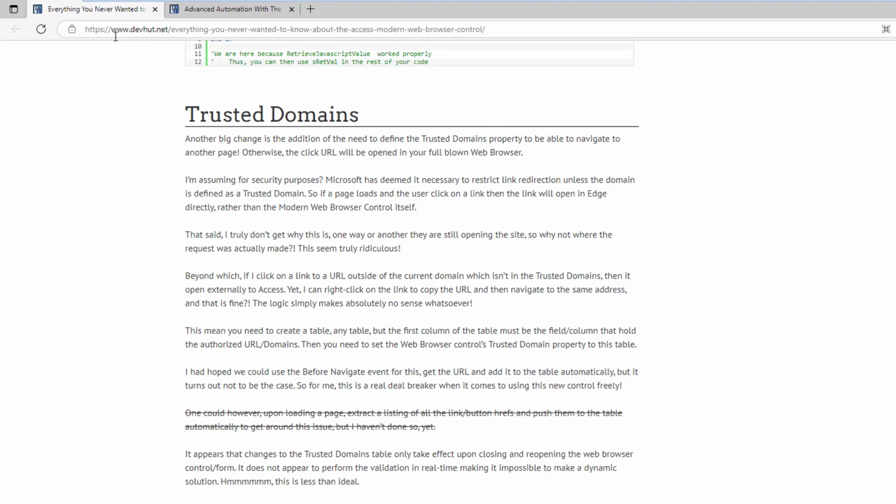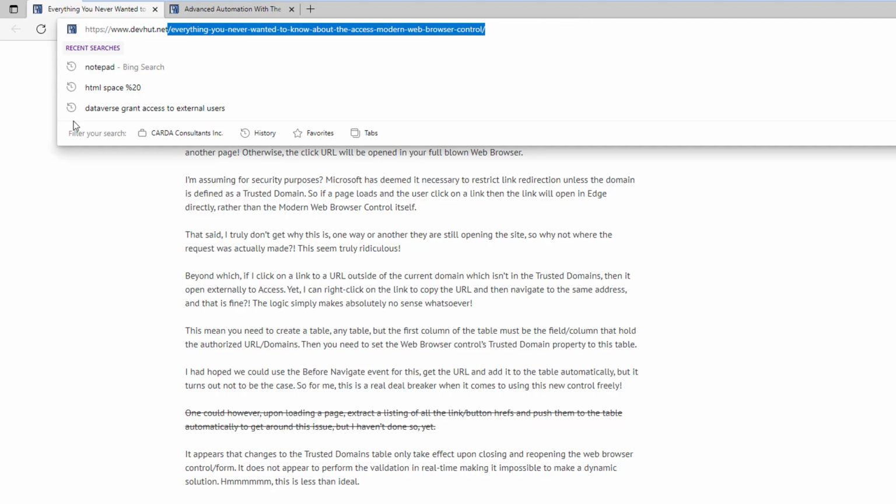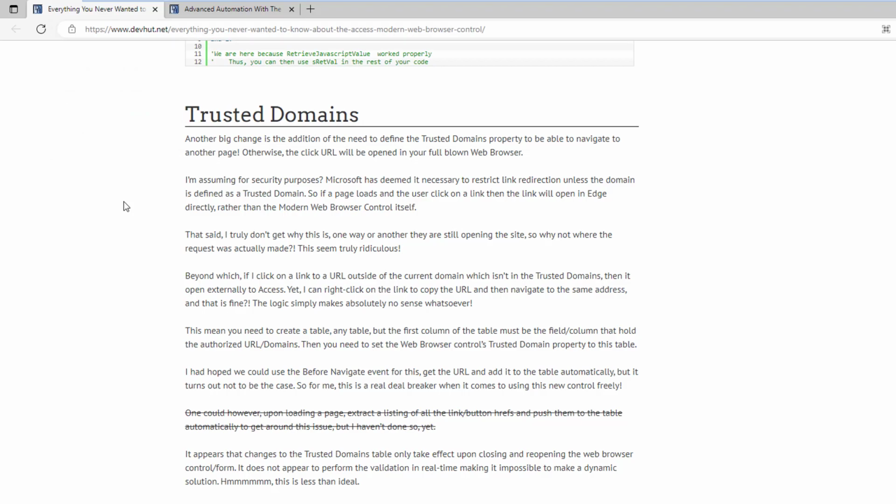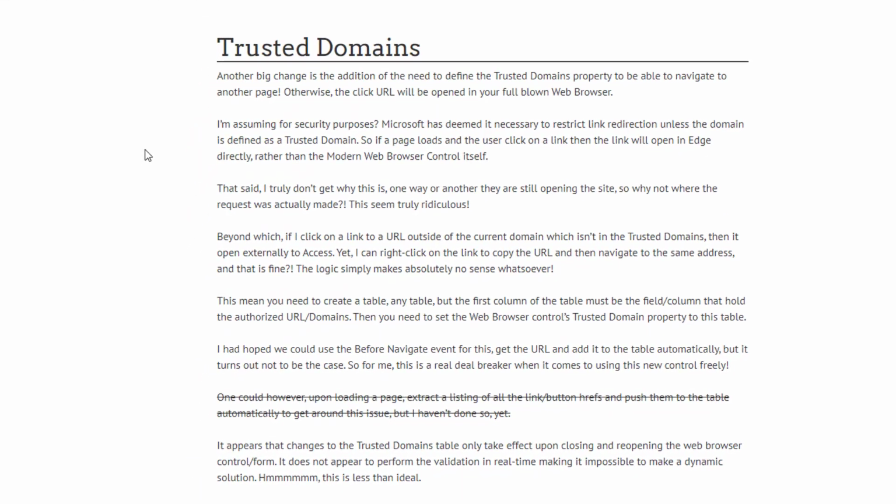So you're trusting my domain. So you don't need the article or any of that. You just need the domain portion of the URL. And you'll add that to the table. You'll assign that table as a trusted domain property for your web browser control. We're going to demonstrate in a minute. And by doing that, when someone clicks on the link, then instead of opening the full-blown version of your browser, it will actually return it directly in the web browser control in Access. We'll talk about this later with concrete examples.